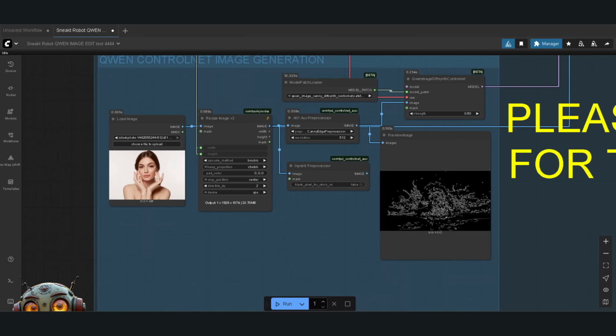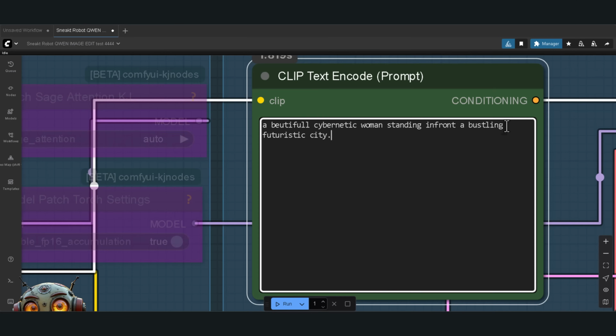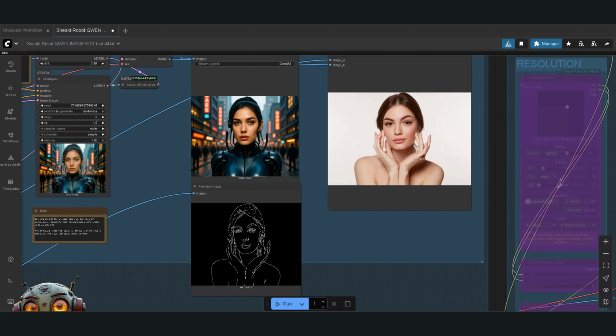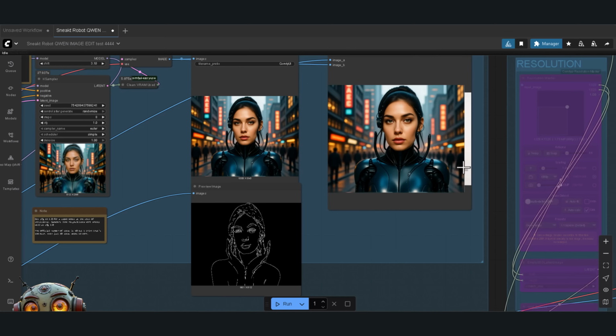Let's try again with this image, but this time I'll raise the strength to 0.7. The prompt I'm using is a beautiful, cybernetic, half-robotic woman standing in front of a bustling, futuristic city. The Canny Edge image looks a bit clearer now, and the generated output makes a bit more sense. The only strange thing is that it sees the woman's hands as some kind of fashion accessory around her neck. Now we're talking. Alibaba really showing off here, dropping a model and giving us ControlNets in the same week.